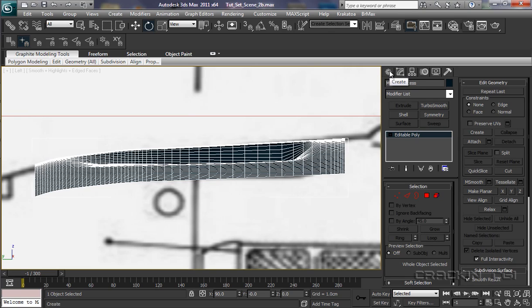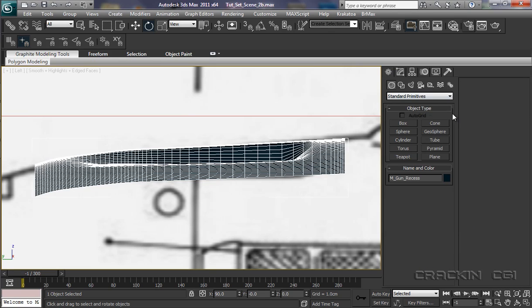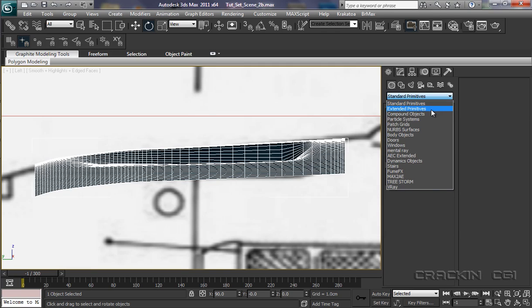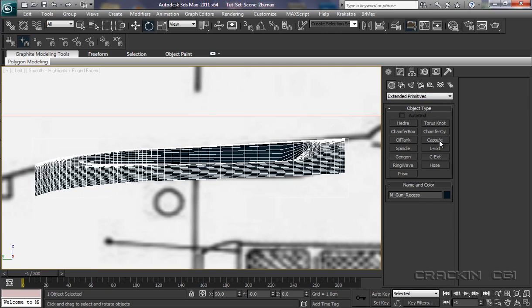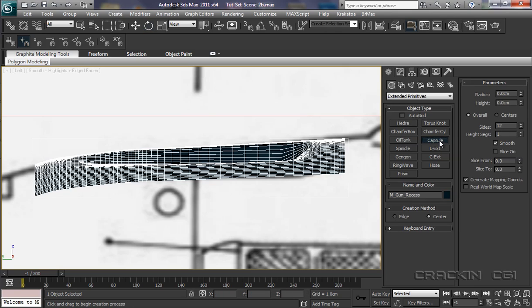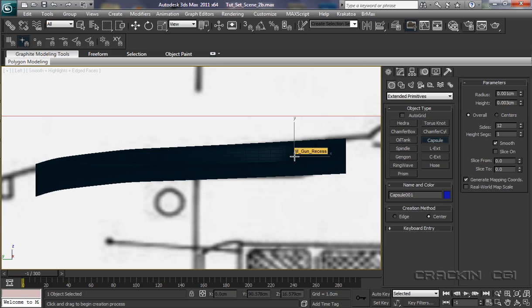I'm going into create, and this time I'm looking for extended primitives. What I want is capsule. Okay, so let's place this, well, roughly somewhere there. Let's drag it out about so much, and then I'm going to push back to give it some depth. Left click to end the action.